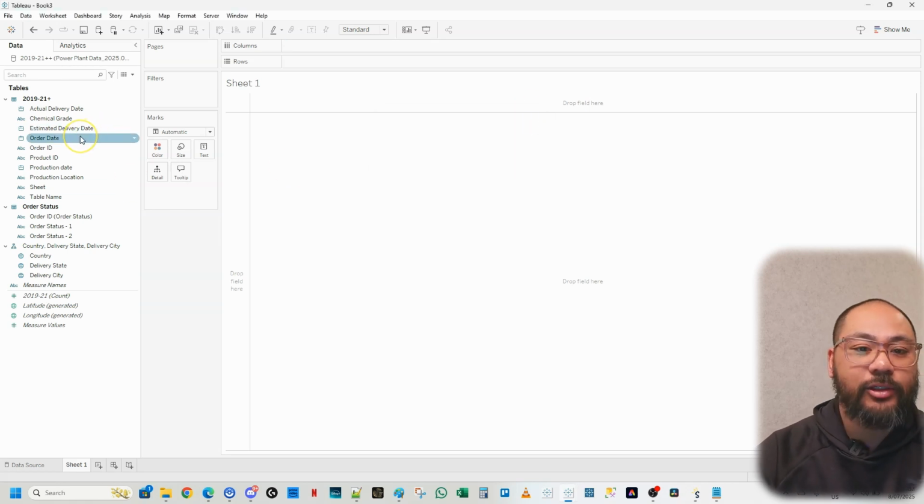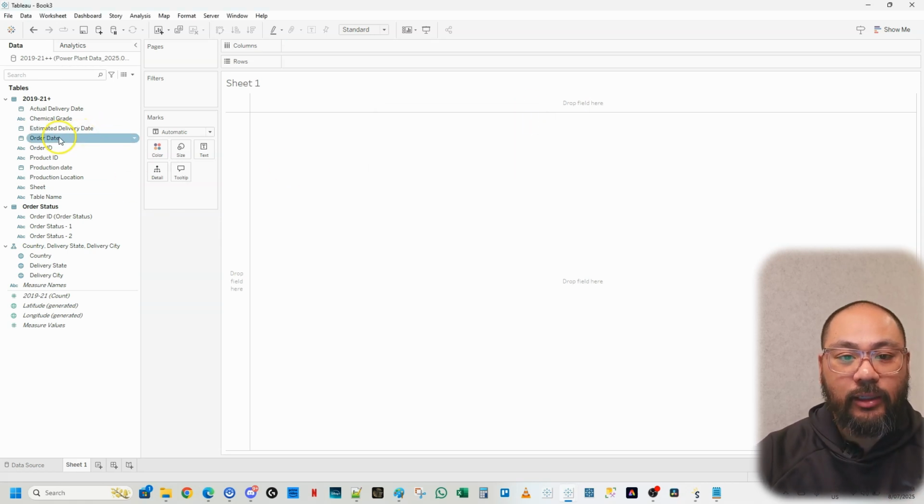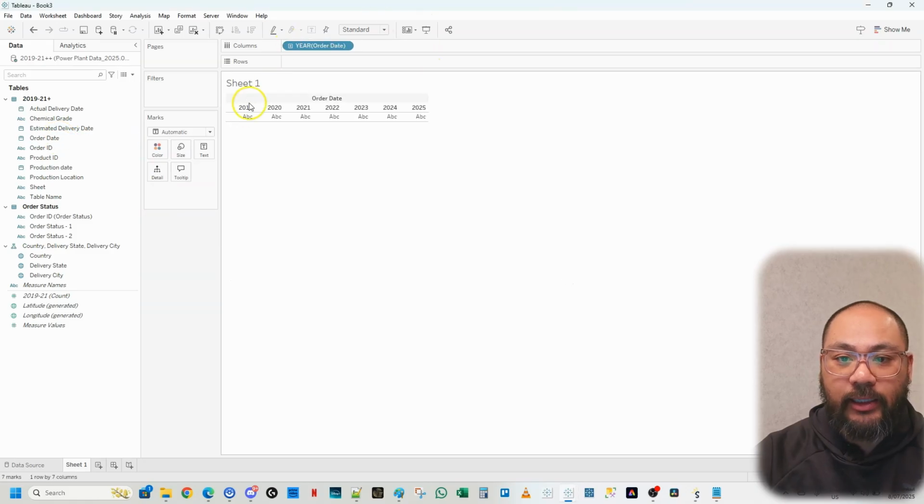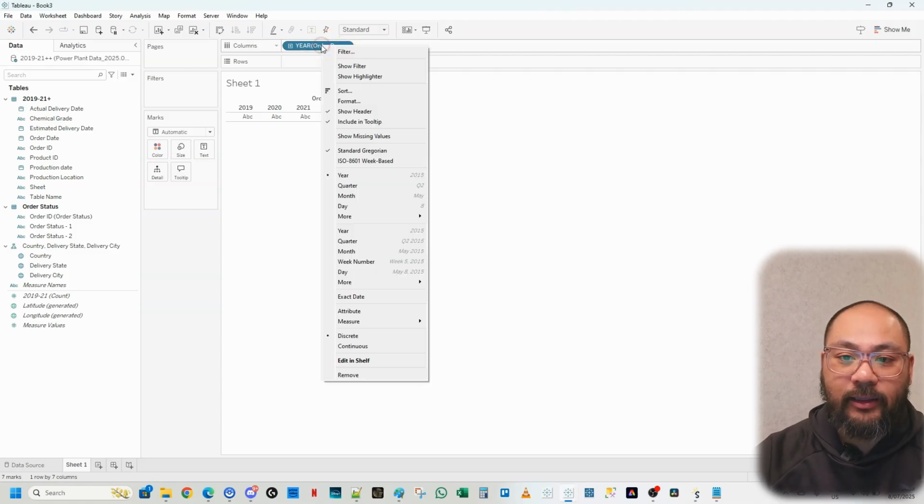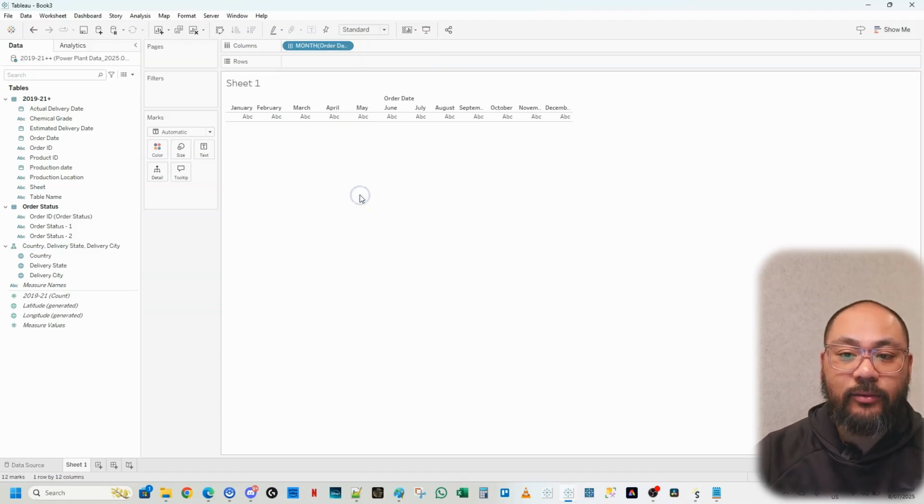We'll do the easier one, which is if you simply double-click order date, it's going to bring it in and split it by the year, right? In a discrete form is what we call it. I'm going to right-click this and change it, because we want to see this by month, we're going to switch this to month, like so. So now you can see just the individual months.